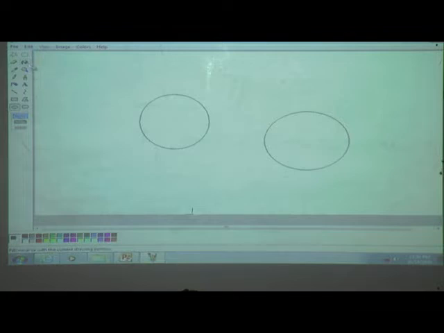What is the spelling of color? C-O-L-O-R, not C-O-L-O-U-R. In the computer, what is the spelling of color? C-O-L-O-R, not C-O-L-O-U-R. U is not here. C-O-L-O-R, color. Then take this fill with color tool and we will give brown color here. This figure is enclosed, so the color will not go outside.